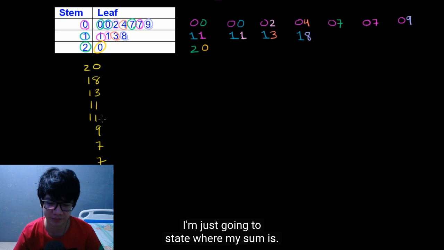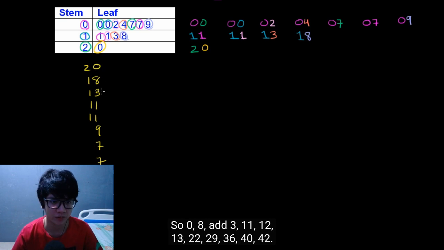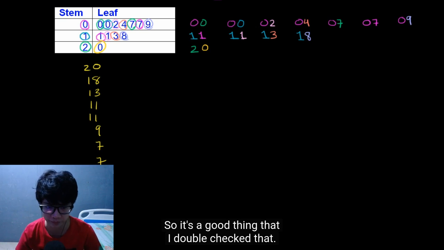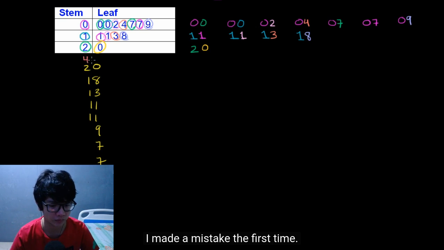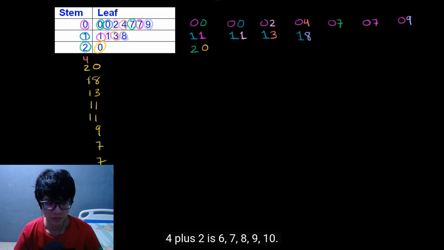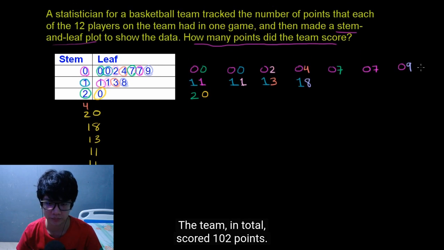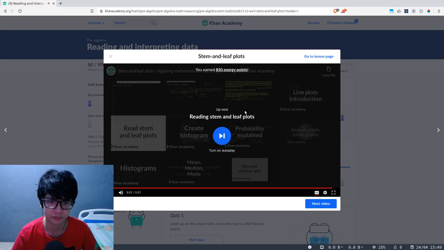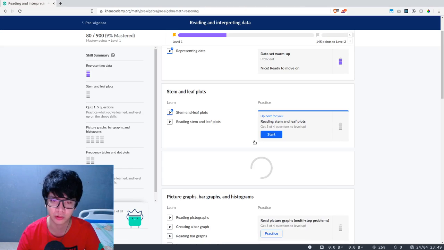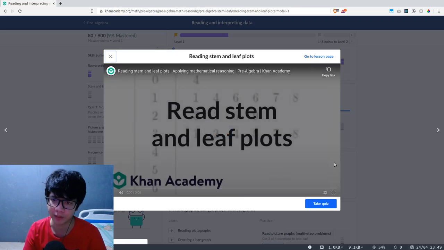So let me try that one last time. I'm just going to state where my sum is. So 0, 8, add 3, 11, 12, 13, 22, 29, 36, 40, 42. So it's a good thing that I double checked that. I had made a mistake the first time. 4 plus 2 is 6, 7, 8, 9, 10. So we get to 102 points. The team in total scored 102 points. Okay, cool. 102 points, cool.